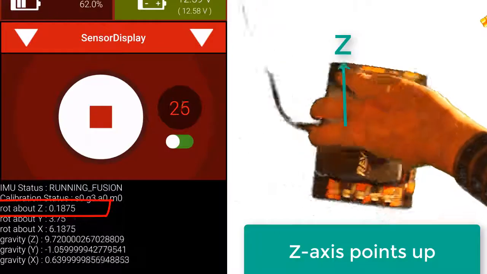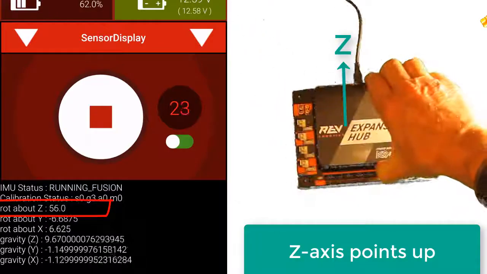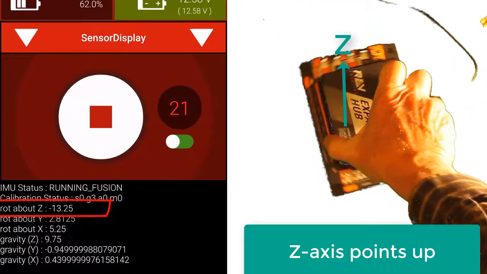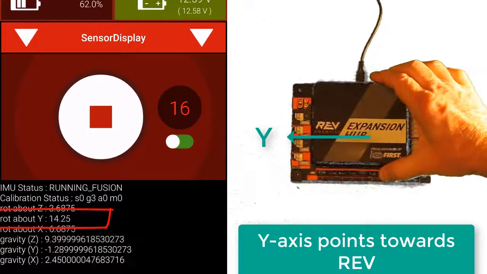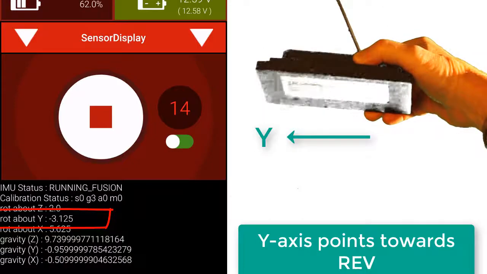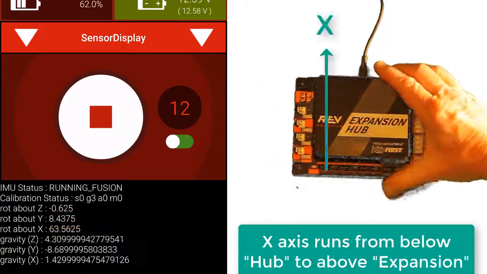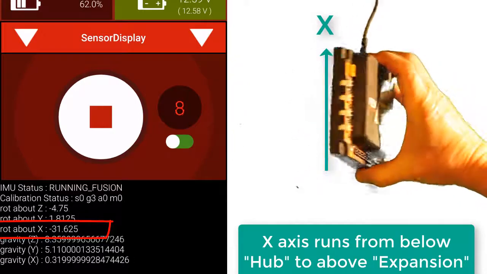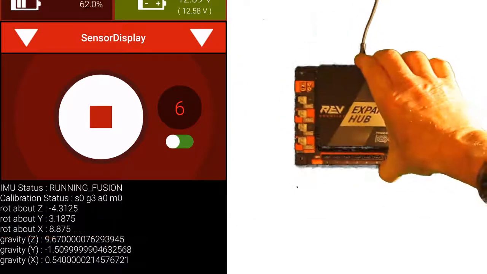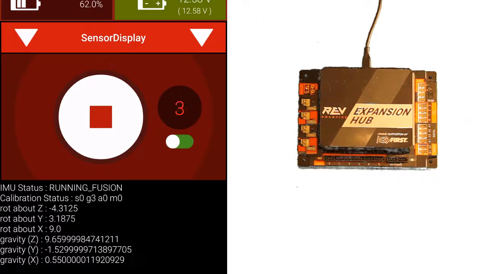Rot about Z indicates the rotation about the Z axis, referred to as heading or yaw. Rot about Y indicates rotation around the Y axis, which is called roll. Rot about X indicates the rotation around the X axis, referred to as pitch. These three motions can be used to calibrate the sensor if you repeat them several times.